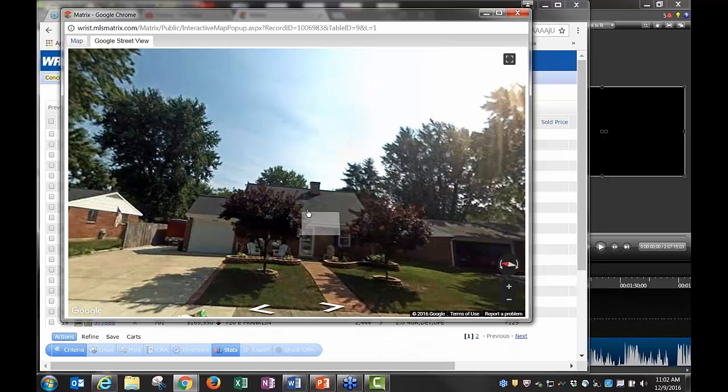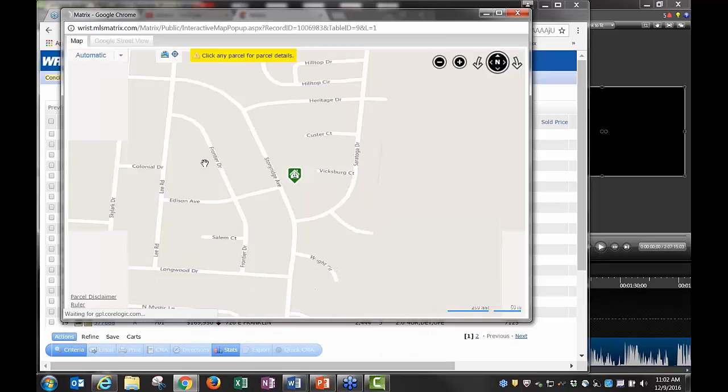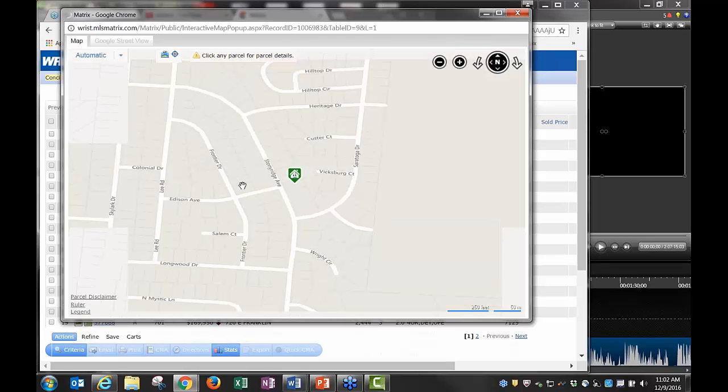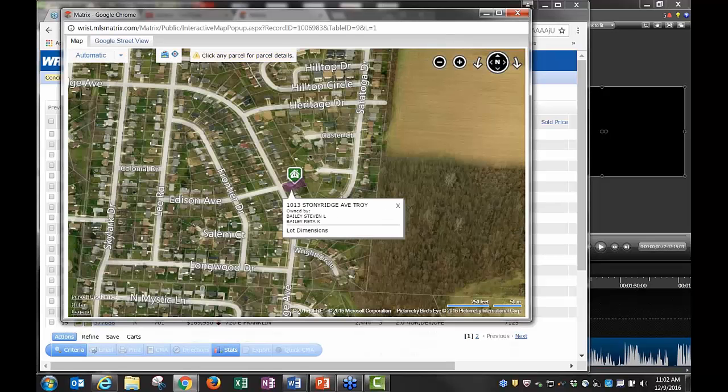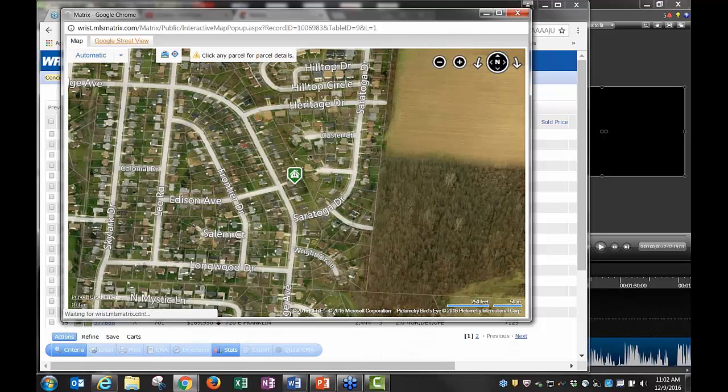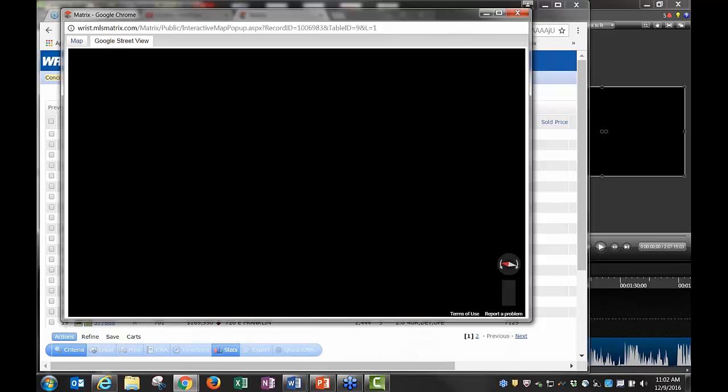Now I will say that they can see the map of the listings, but your clients cannot click like you can right here and see the owner's name and address, and they cannot click on lot dimensions. That's only a feature for you to have, but everything else you see here, your clients can do too. So they can see the Google Street View if available.